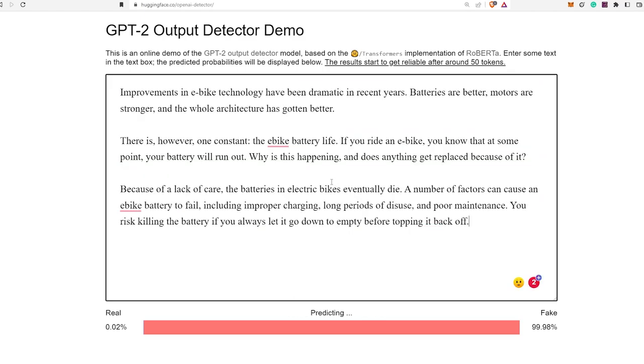So if we go in here and we paste it here, we'll see what it finds out. And it's predicting. And like I said, this crashes a lot. It doesn't work a lot because just too many people are using it. So we'll see if it does load up here or not.